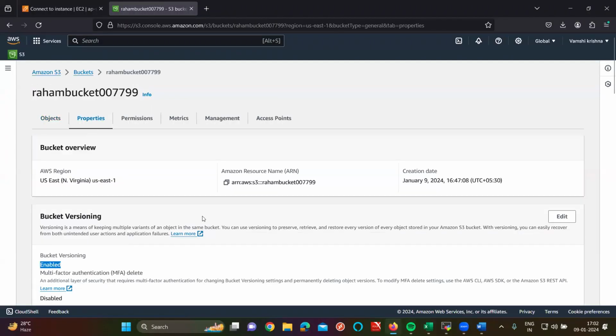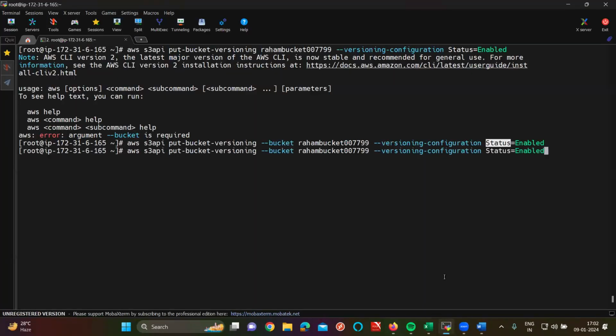Currently it is. If you want to disable, give up arrow. Instead of enable, just put disable or suspended. Disable won't work, sir. For bucket, we need to suspend the versioning. Already I said this point, right? You forgot. Suspended or suspend. Suspend or suspended? Suspended.